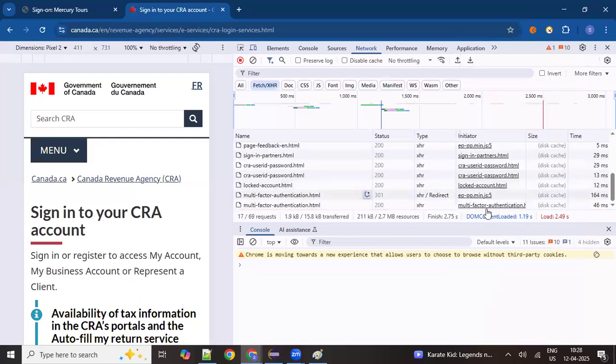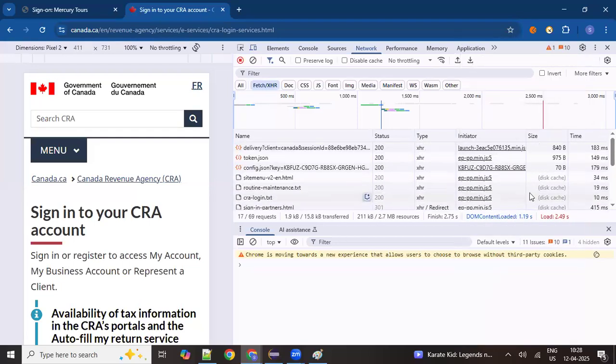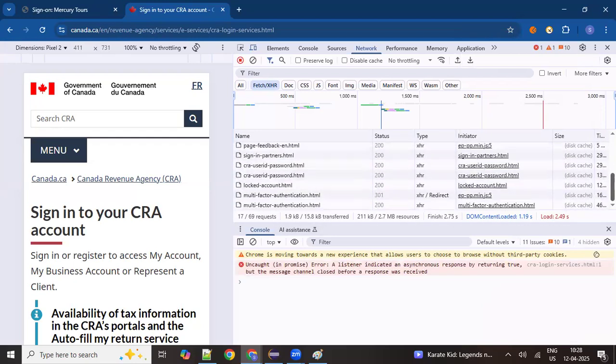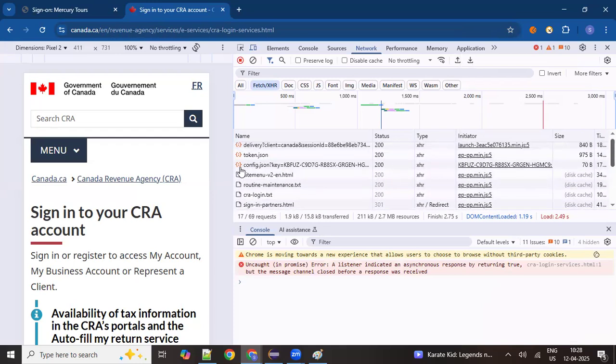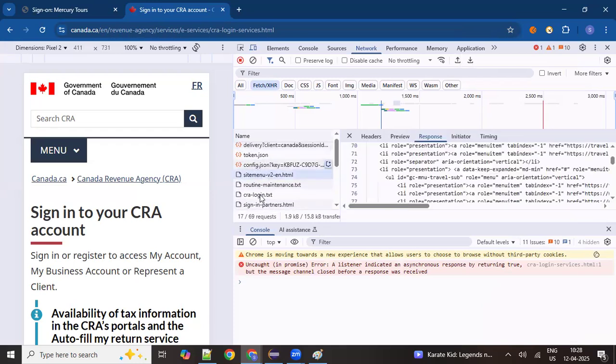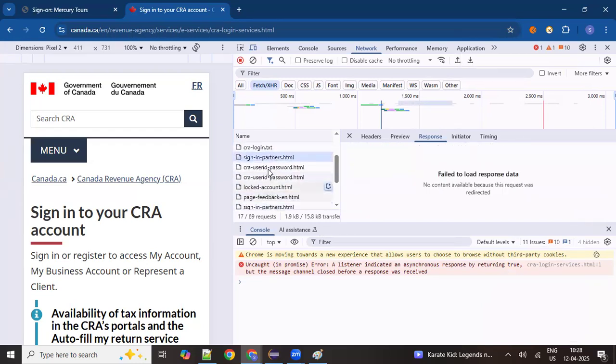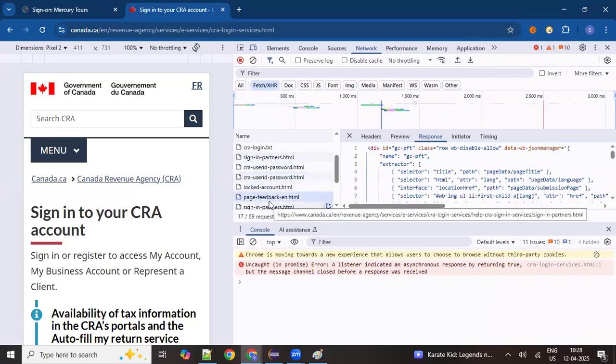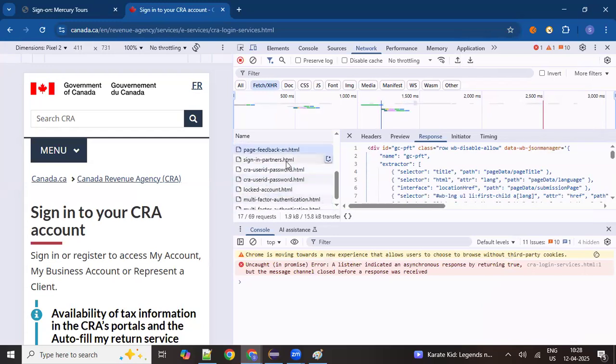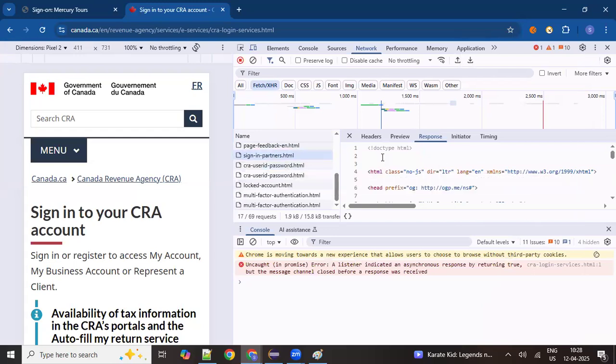We want to see where's the HTML file. Sometimes we see it. Okay, you can see this one. This is an HTML file. This is a text file. This is sign in parameters, password, locked account, response. So you get the response back, and that is okay. So this one is the doc ML.